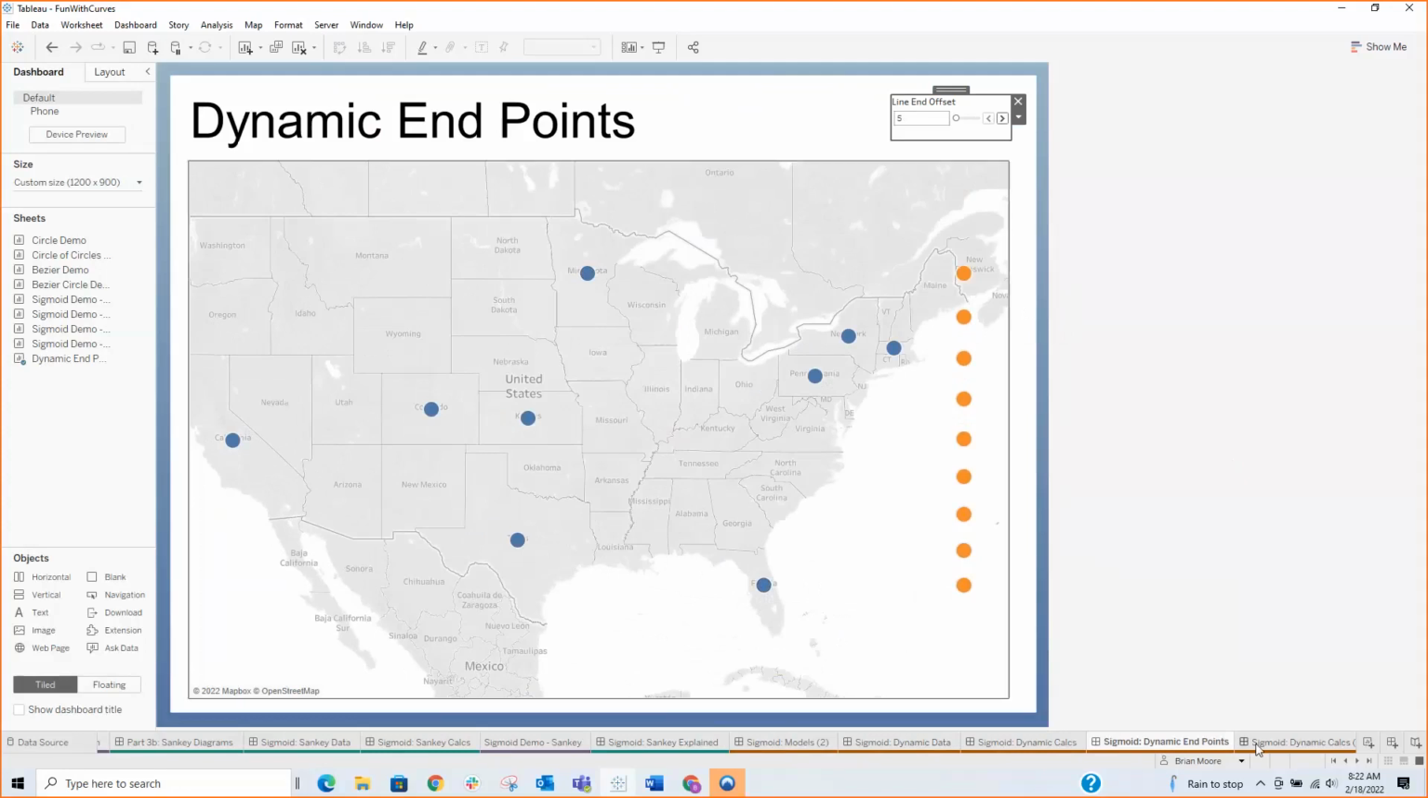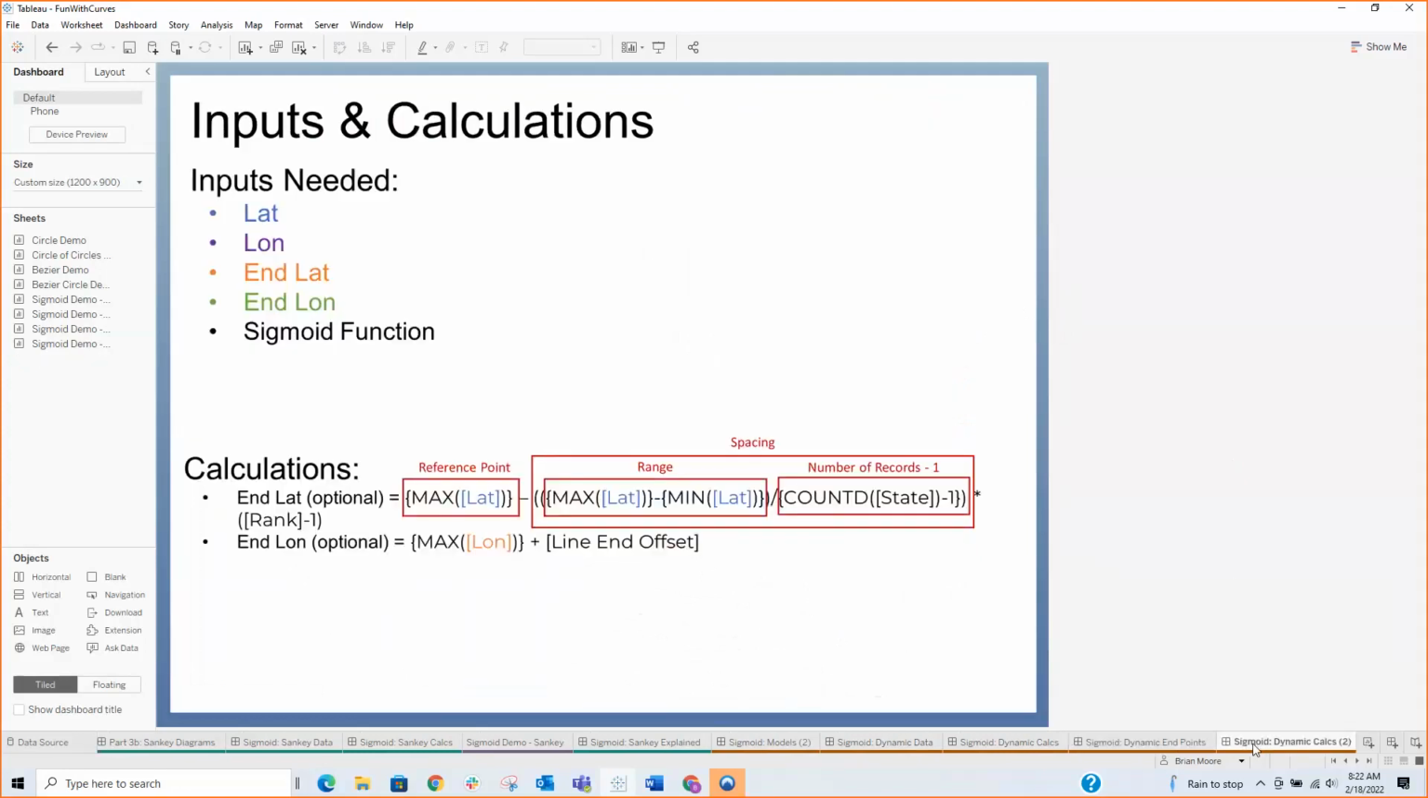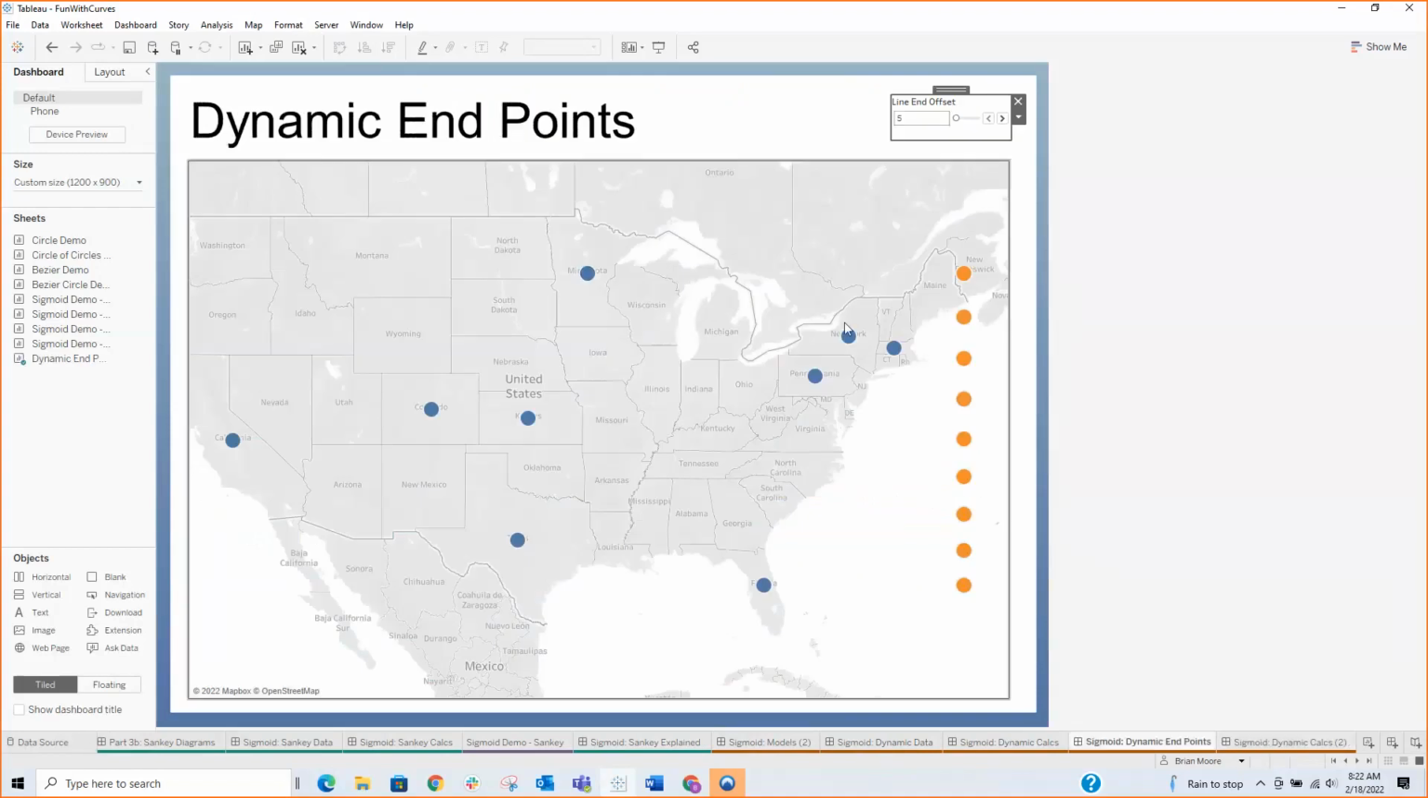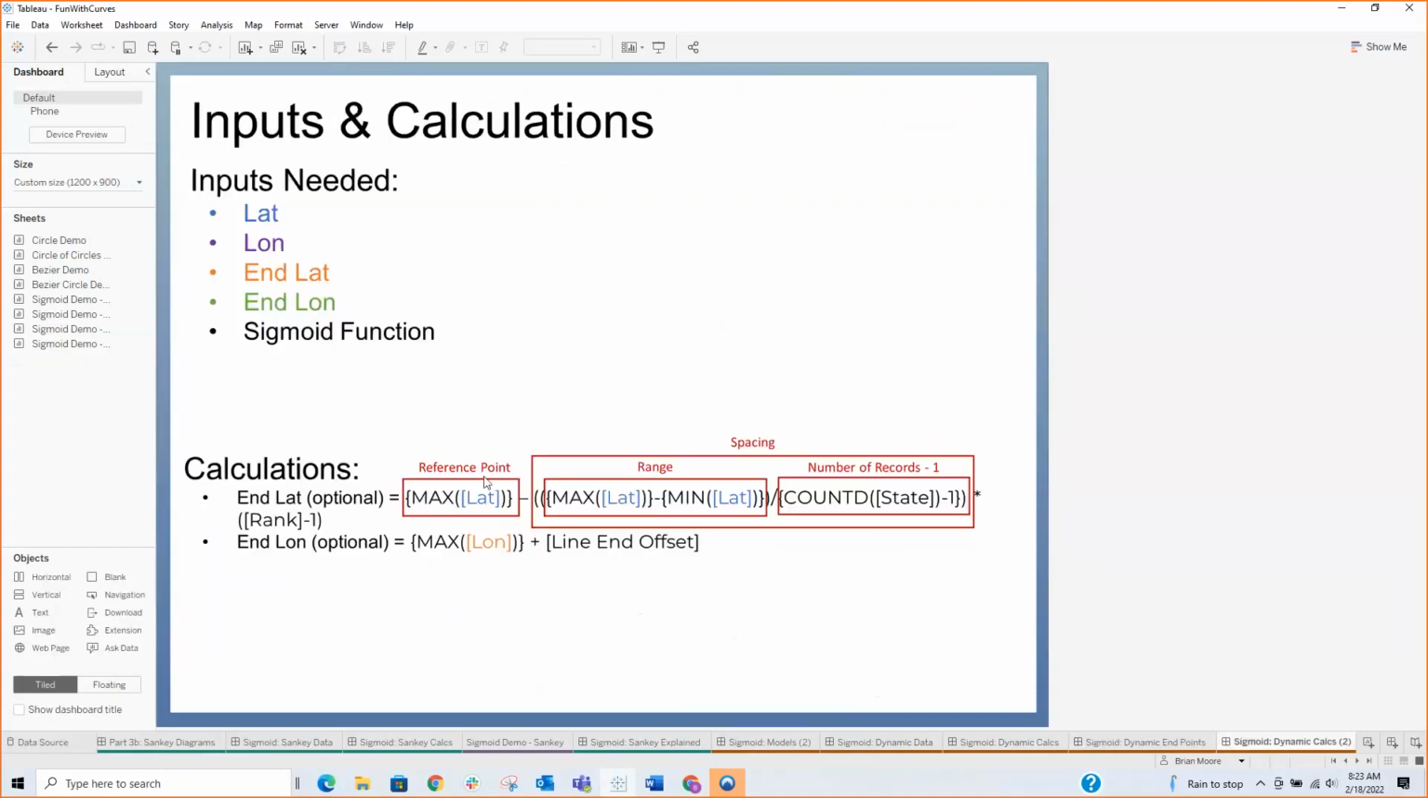So let's go back to those calculations. First, calculating the latitude. That's going to be the vertical position of each of our points. And there's basically 3 sections to this calculation. The first part here is a level of detail calculation that's going to return the maximum latitude in our data source. And that's going to serve as our reference point. So if you look at our map here, the maximum value is Minnesota. So that's going to be 46.25 for our reference point.